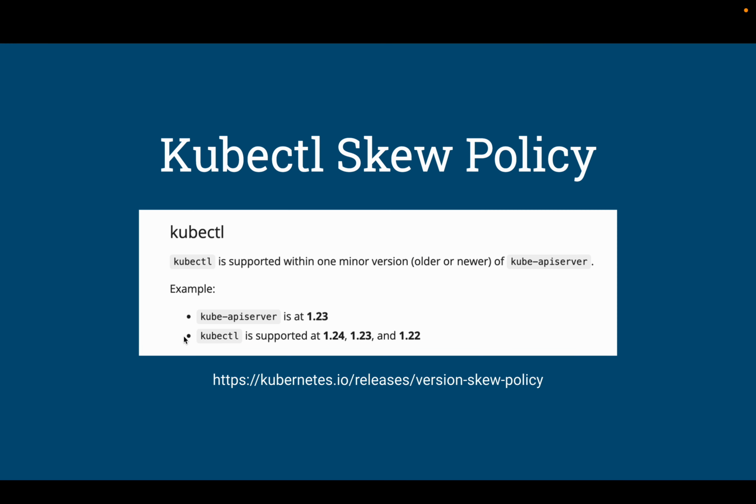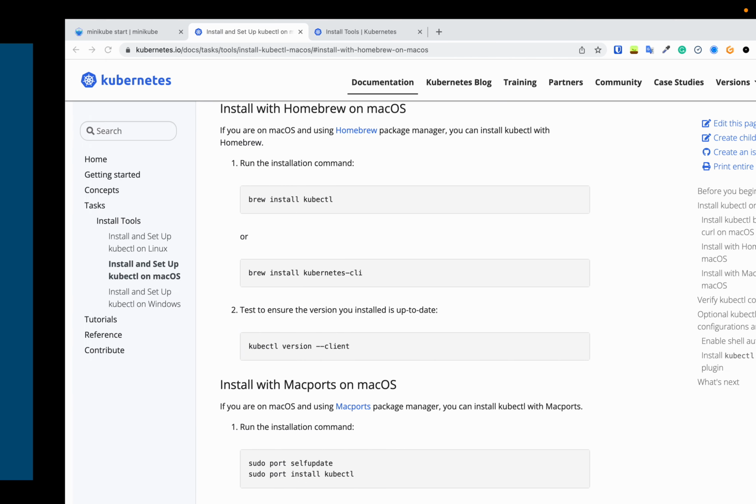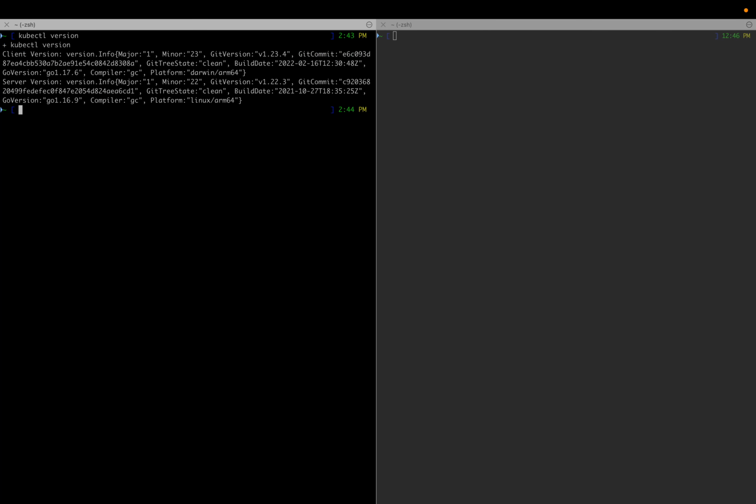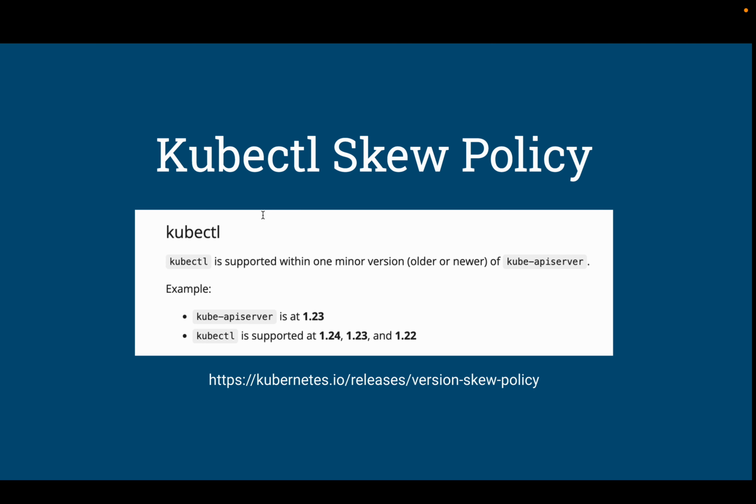Now, the next thing is to talk about the kubectl skew policy. When you're installing Kubernetes and the kubectl client, it's recommended that the minor version shouldn't have a difference of more than 1 between the server and the client. Now, what do I mean? When you run kubectl version, it shows you the client version as well as the server version. The minor version for the client is 23 and the server version is 22. So it's recommended that the difference between the minor version of both server and client shouldn't be more than 1, basically, because of compatibility issues. So we're all fine. That's the kubectl skew policy.